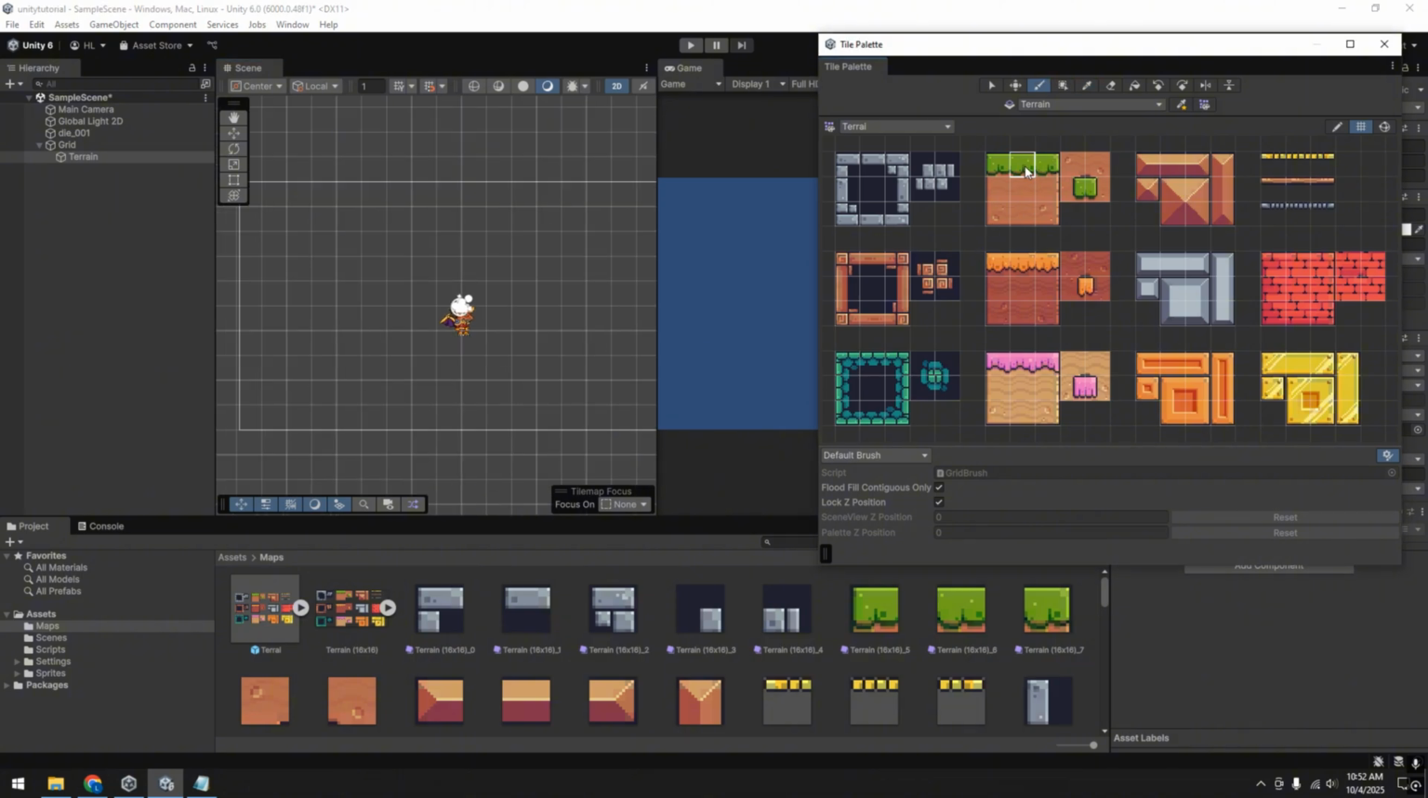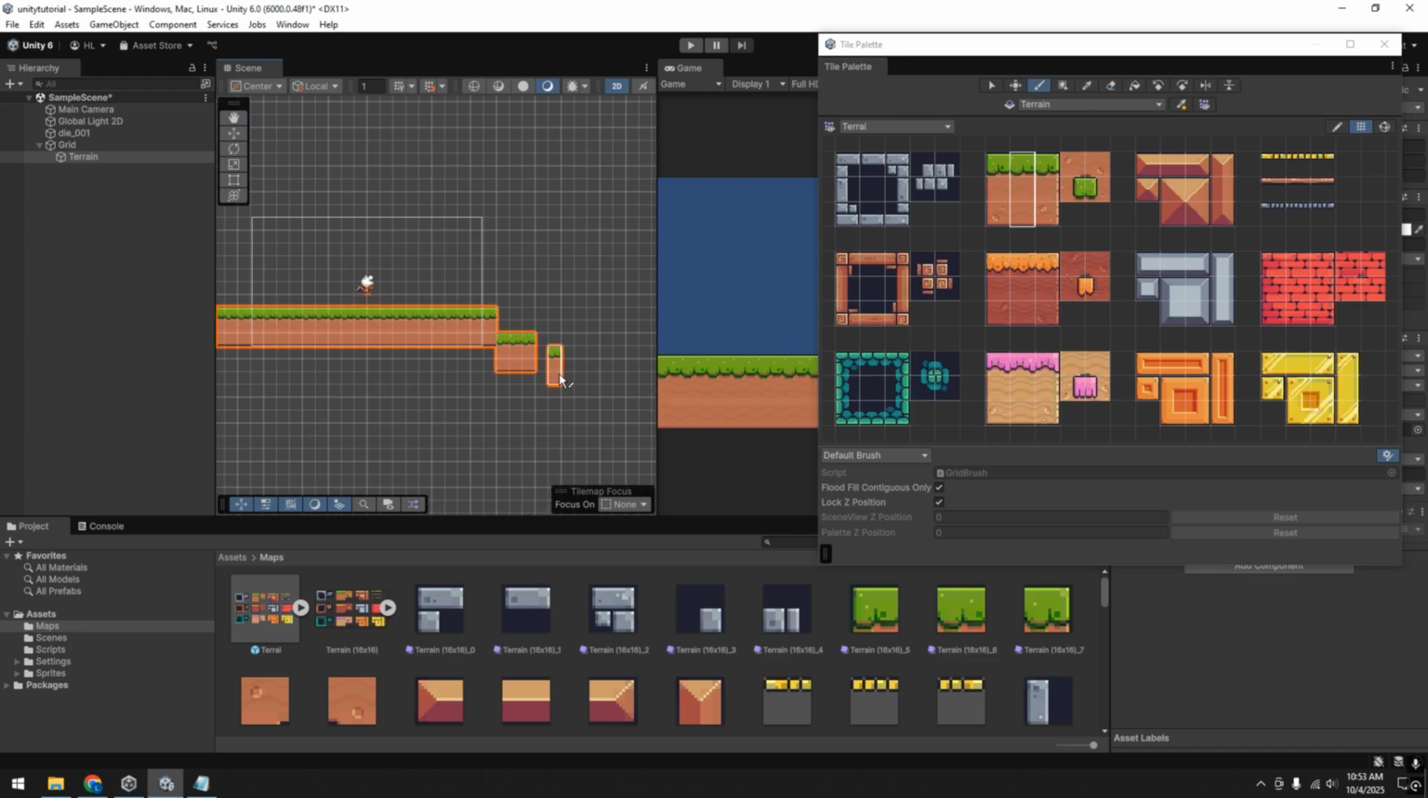You'll select the images you want to use for the map, then go to the scene and draw them in to create the map. If you make a mistake, click the Erase icon in the Tile Palette window and go back to erase the parts you drew wrong. Use your imagination to create your own map.